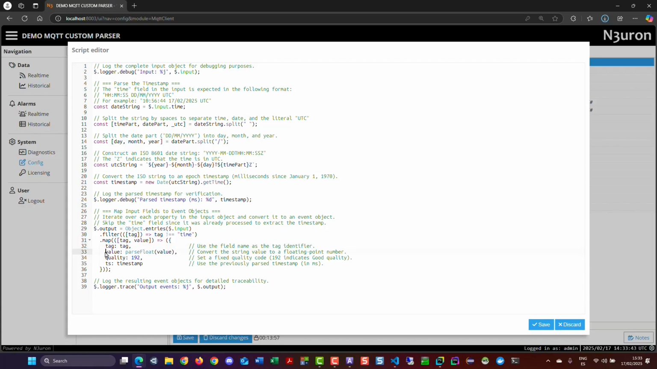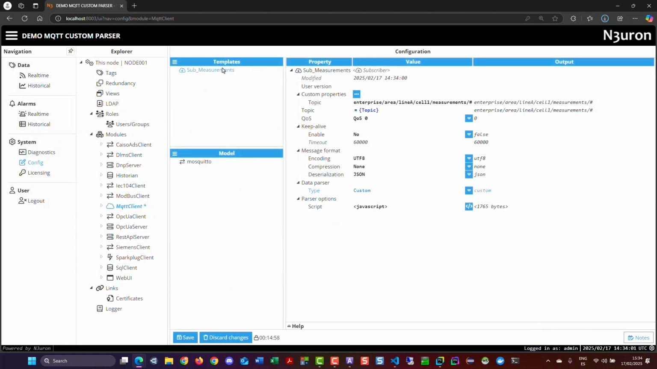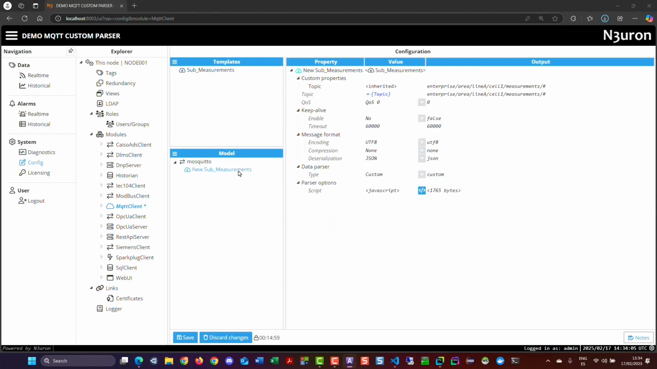The script then converts the value to a floating point number, assigns a fixed quality code of 192, indicating good data quality, and attaches the parse timestamp. Finally, it logs the output. Next, we will instantiate the subscriber template in the model, assign it a meaningful name, and update the topic accordingly.